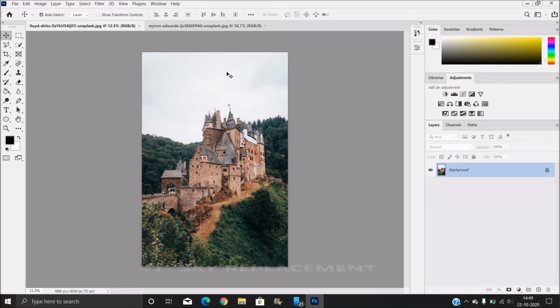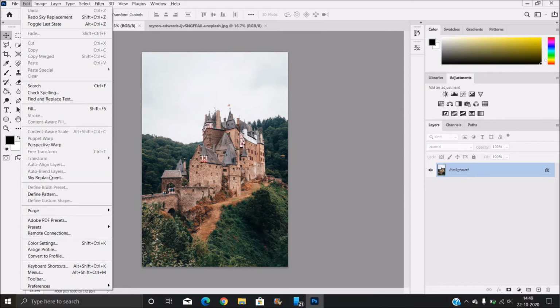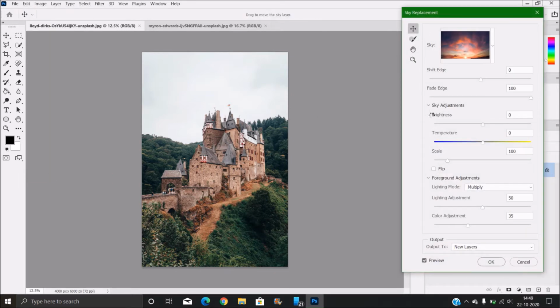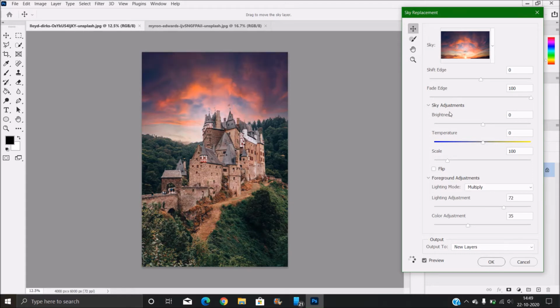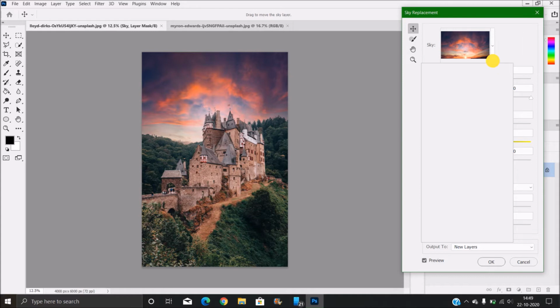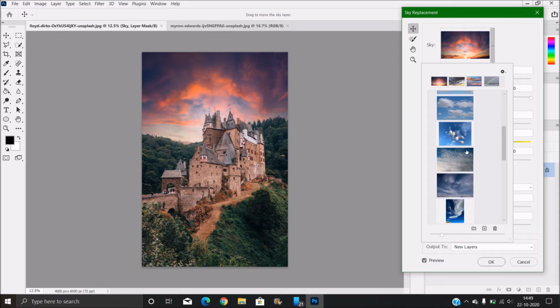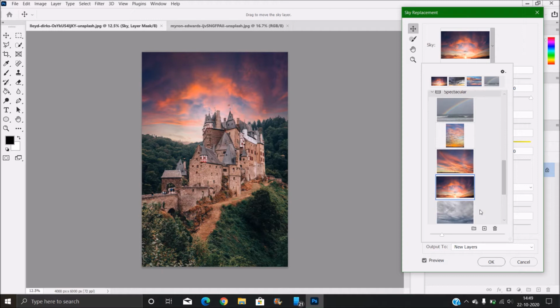The very first feature I'm going to talk about is the sky replacement feature, and all you have to do is go to edit panel and select sky replacement. By using this option you can change the sky, and there are various sky types here, and you can also import your own skies in it, and this is pretty good. As you can see, there are various sky types. You can apply any one of these, or you can also import from here, and I'll select this one.